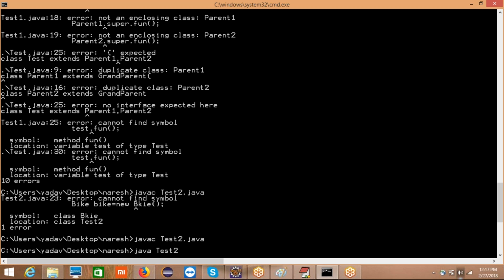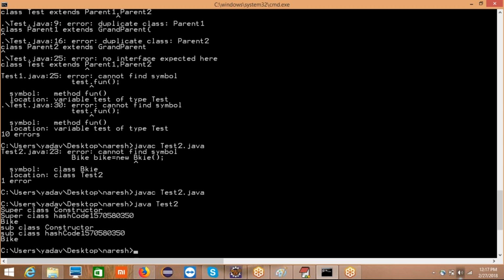Java Test2, just execute. See, now we will find which class is created. Just check the superclass constructor, and in that we call the hashCode method. This is the hash code, and what is the class name? We find the class name as Bike, and in the subclass constructor, this is the subclass hash code, and this is the class name. I think now you will understand that in this scenario only one class object is created. The same class object is going to call the superclass.